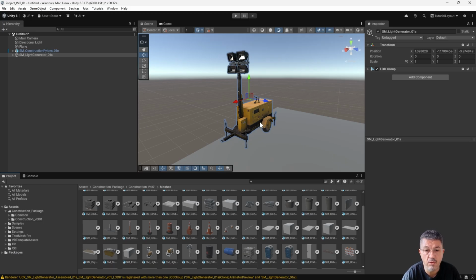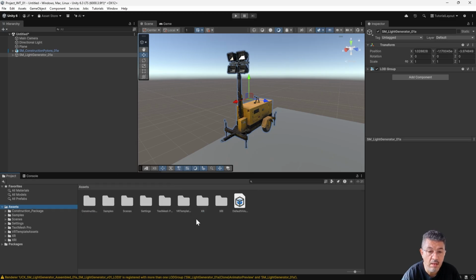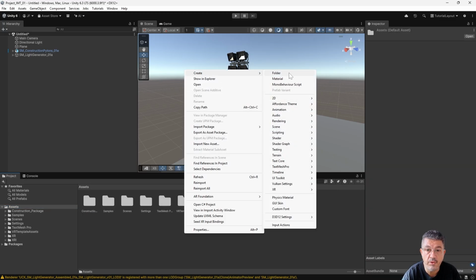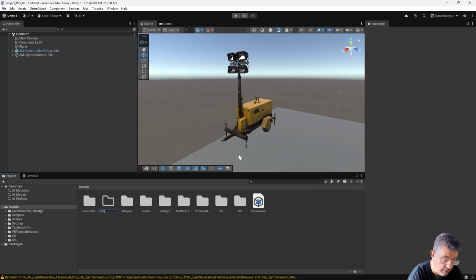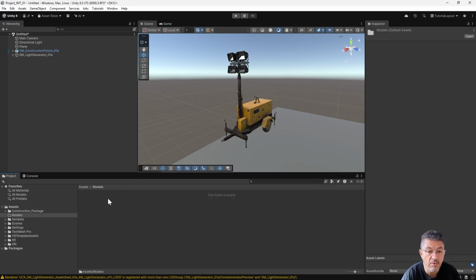Of course you can load your own FBX. In this case, you just copy your FBX here. Perhaps you create a folder. Usually I create a folder called model, and it's where I will drag and drop my FBX.